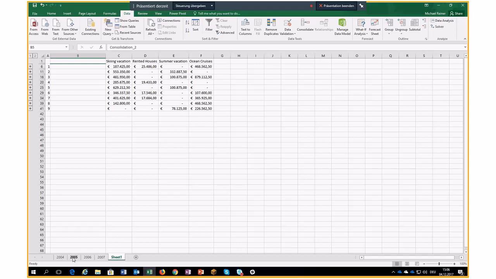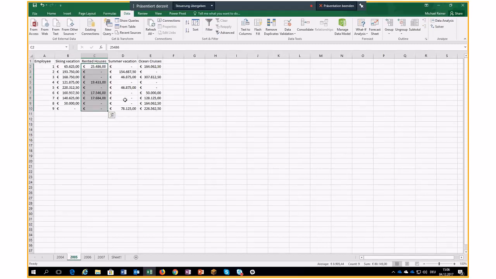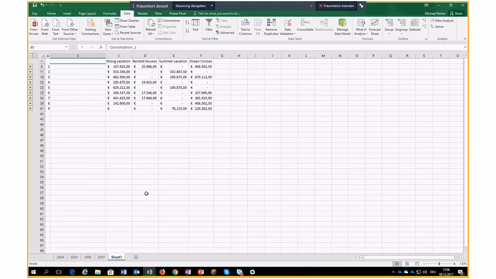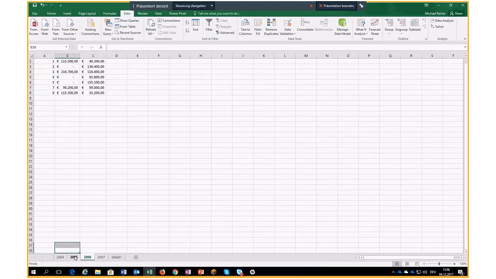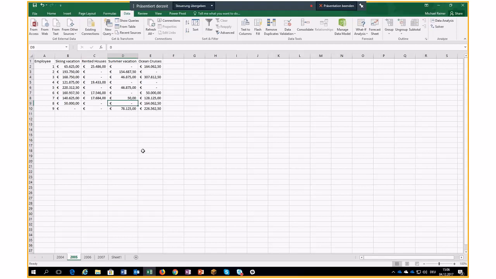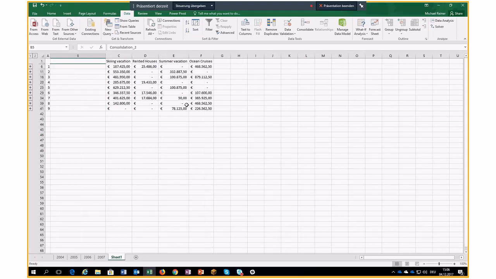So if we go for summer vacation here for employee number 7, we could simply add something in here and employee number 7 will get summer vacation over here. So do a kind of 50, and if we go here, you see instantly without updating or anything else that this is updated, which is now of course a little bit easier because we don't mind if there's 5 sheets, 10 sheets, 20 sheets. It's easy. You simply specify where the data is, and the consolidation is done by Excel itself.